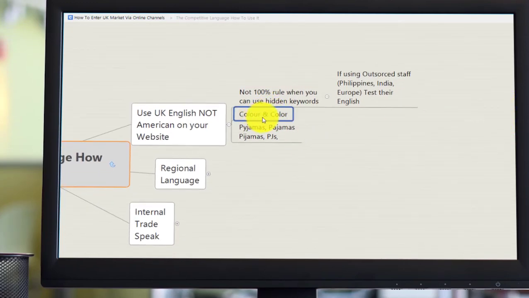Colour in the UK is spelled C-O-L-O-U-R and color in America is C-O-L-O-R. Now we use both in product data, but for the visible parts of english.co.uk and .biz websites, we will use the correct English spelling of colour. We will use the American spelling of color in the back end somewhere where you would look at it from a hidden keyword or key phrase search. More about that later. And that's where we'd use it.